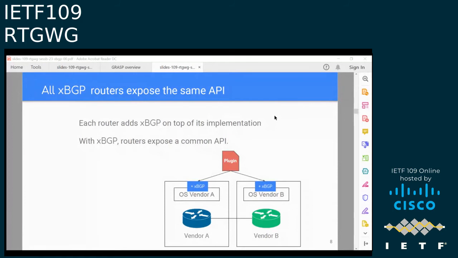So different routers expose the same API, and you could consider a routing protocol implementation as a kind of microkernel that exposes a set of system calls. And by using these system calls, you can extend the routing protocol. And we have done that with BGP. Let me explain briefly how we did that with BGP and how the solution works.